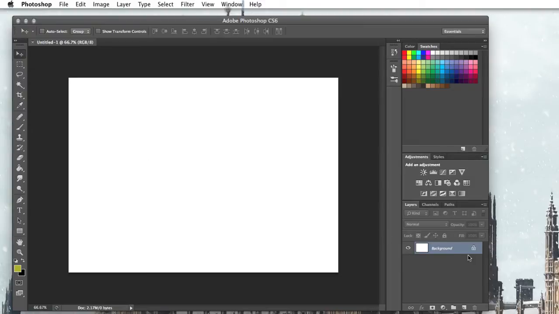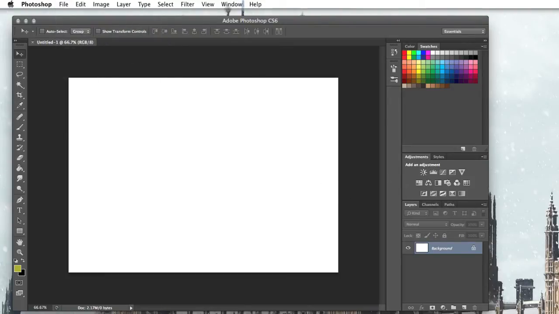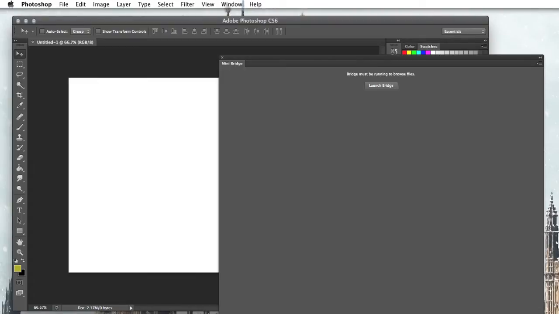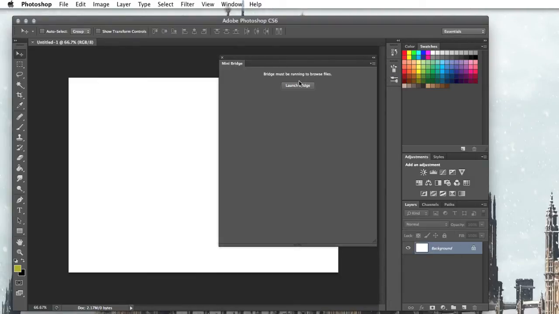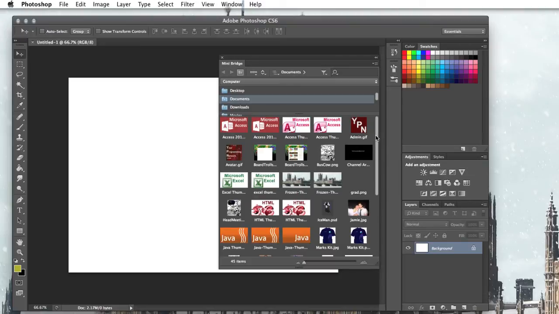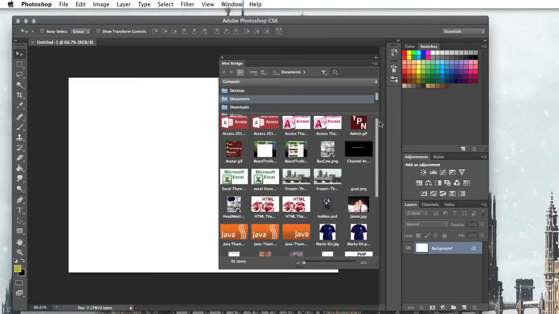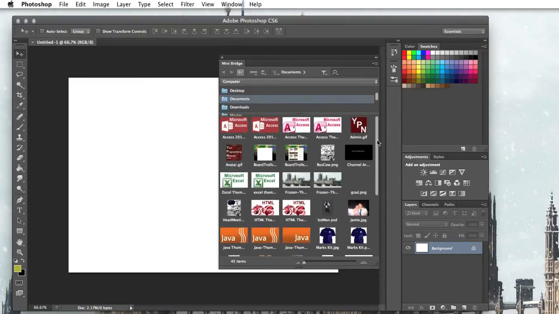And at the moment, obviously, it's just a blank background. So what I want to do is add some images into this. So I'm going to go to File, and you can either choose Open to open up a picture. I'm going to go into Browse in Mini Bridge, and this opens up the Mini Bridge window. And I just want to click on this Launch Bridge button. This uses Adobe Bridge CS6 or whichever version matches with your Photoshop. And you should have it in most installations as default. If you don't, then you can obviously just open them up by going to File and Open. But Bridge lets you see all of your images in the file quite quickly.